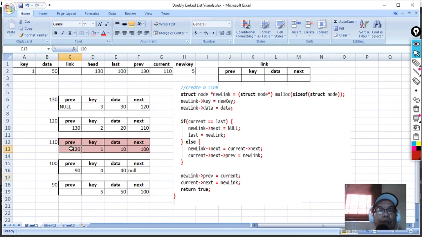Okay, this is current next, pointing to 100, and previous, so this is now pointing to this, referring to this data, becomes equal to the address of the new link, which is actually 90. And then new link previous is equal to current. So what's our current? It's 110. So this becomes 110. And current next is equal to new link. So this becomes 90.